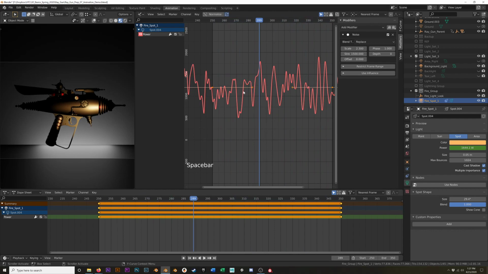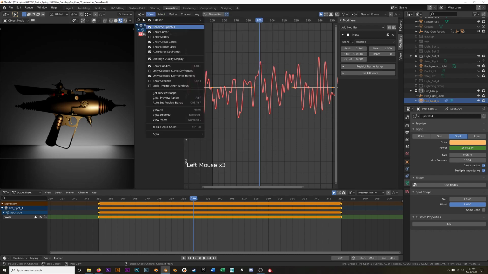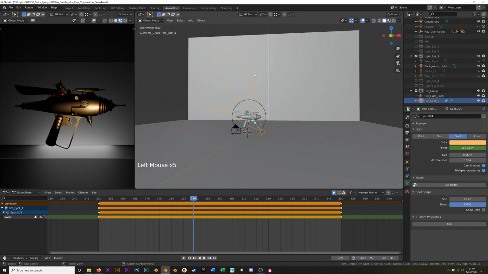And a way to get more realistic feeling light when you're doing this for real or for fake in 3D is actually to have multiple sources. That's why I call this Fire Spot 1. So I'm going to jump back into my viewport, if I can learn how to click. There we go.